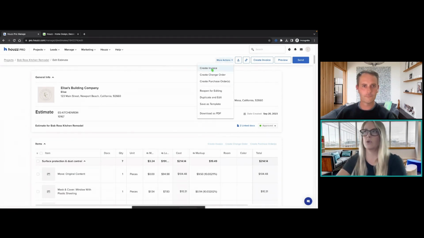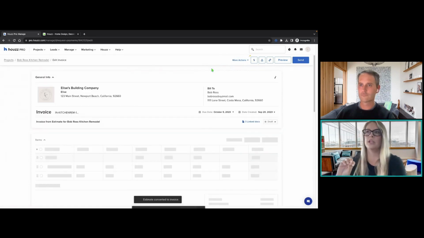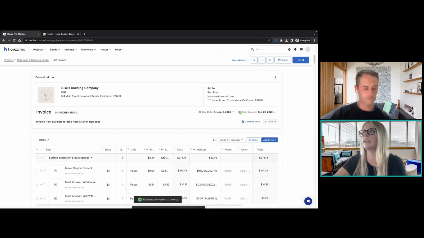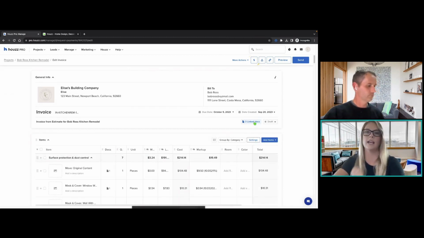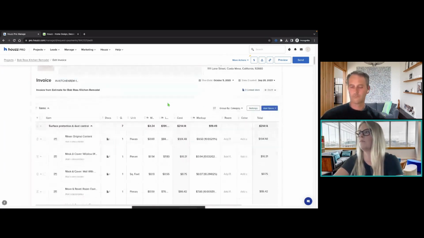You will create an invoice. And that's going to take everything that is on this estimate and pull it into an invoice so your client can then pay you for that project. And again, like I mentioned previously, anything you're converting from one document to another will be linked. So we've got the estimate here, the change order I did, and the purchase order that I did that are all linked there for visibility.